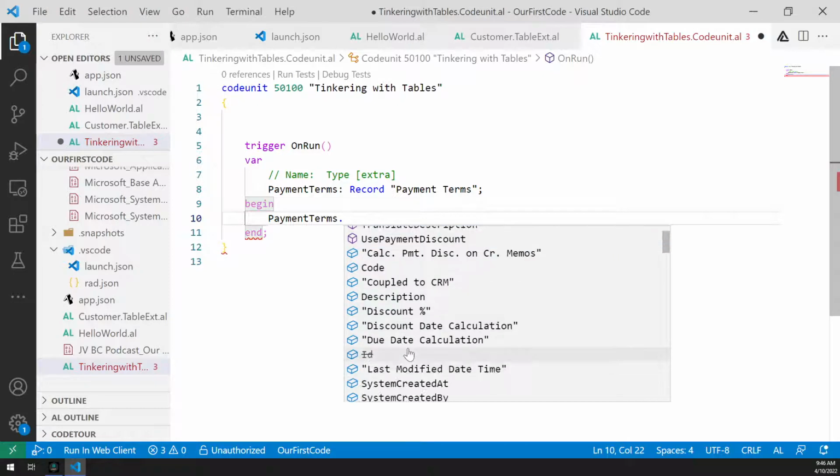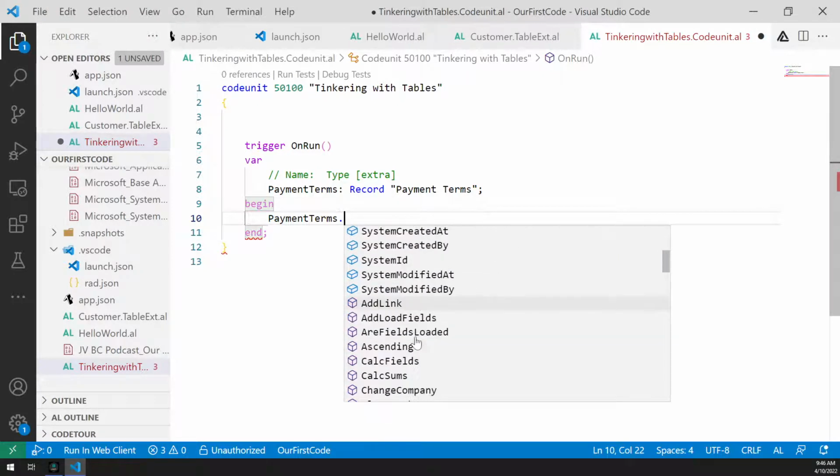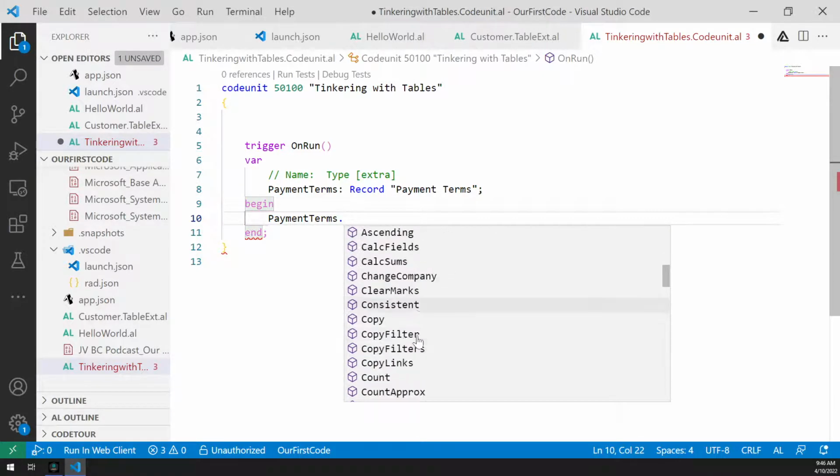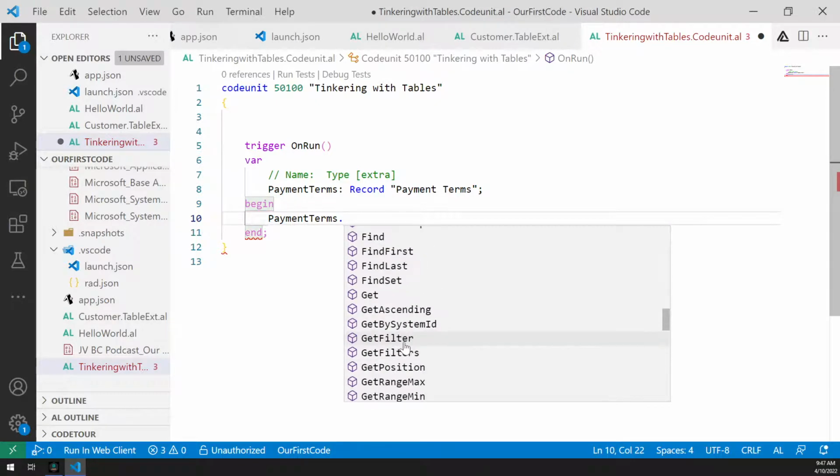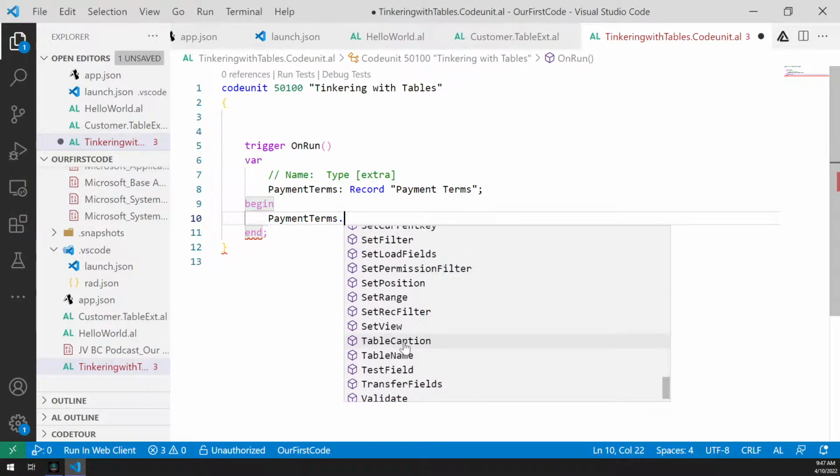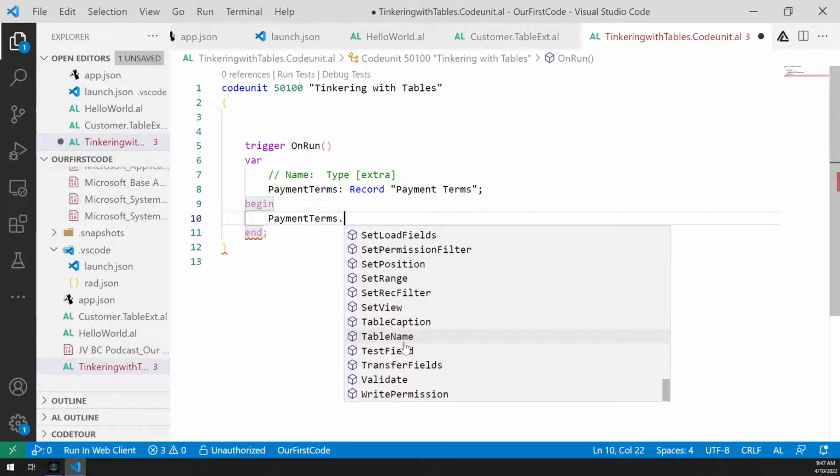And we can scroll on down even further, and we start getting more of those purple icons, which are all sorts of things, like add link, or fields loaded, calc fields, copy filters. Tons and tons of stuff in this list. What the heck is going on?